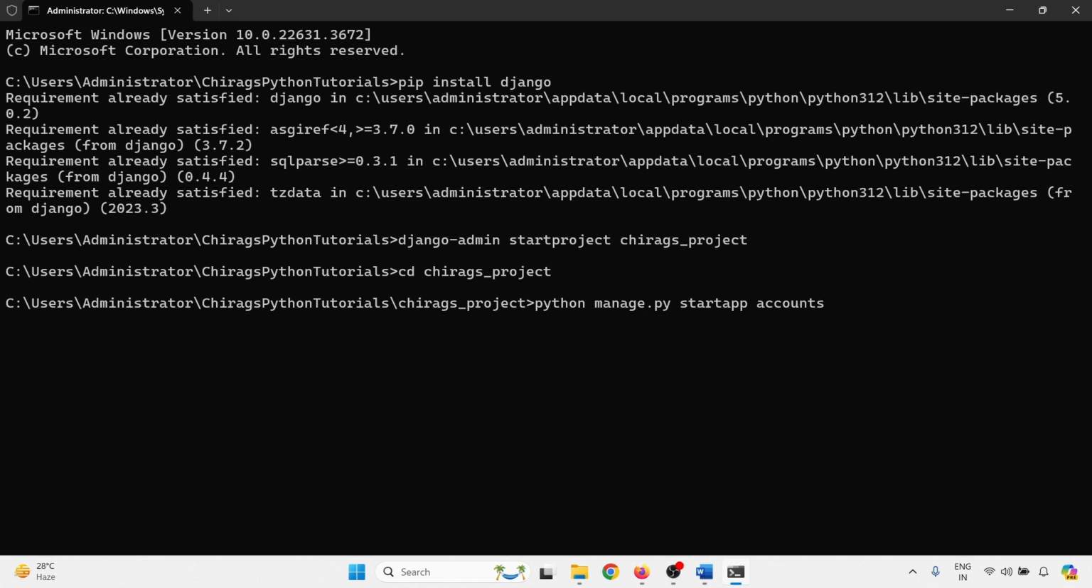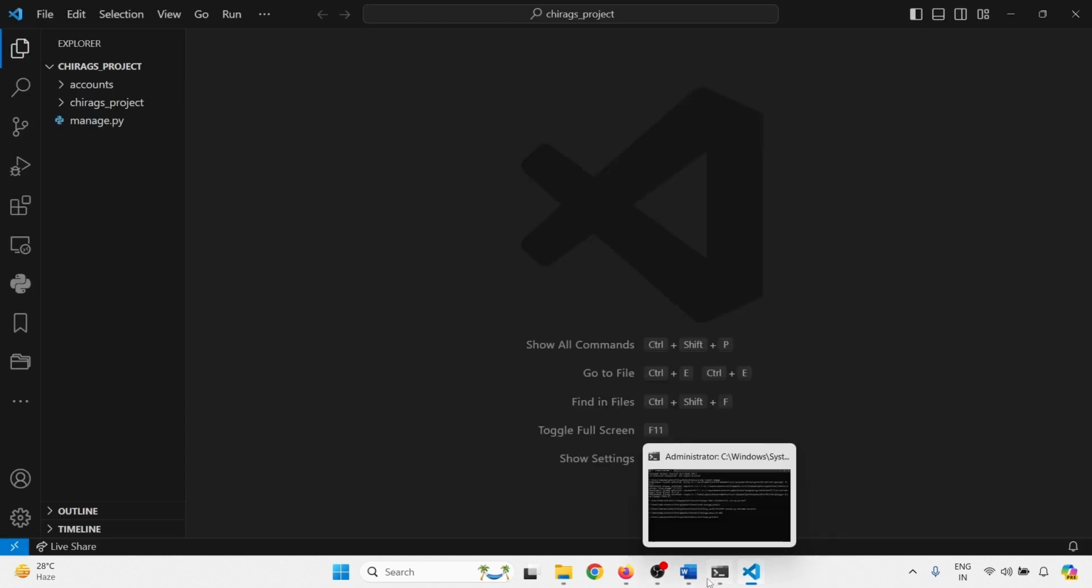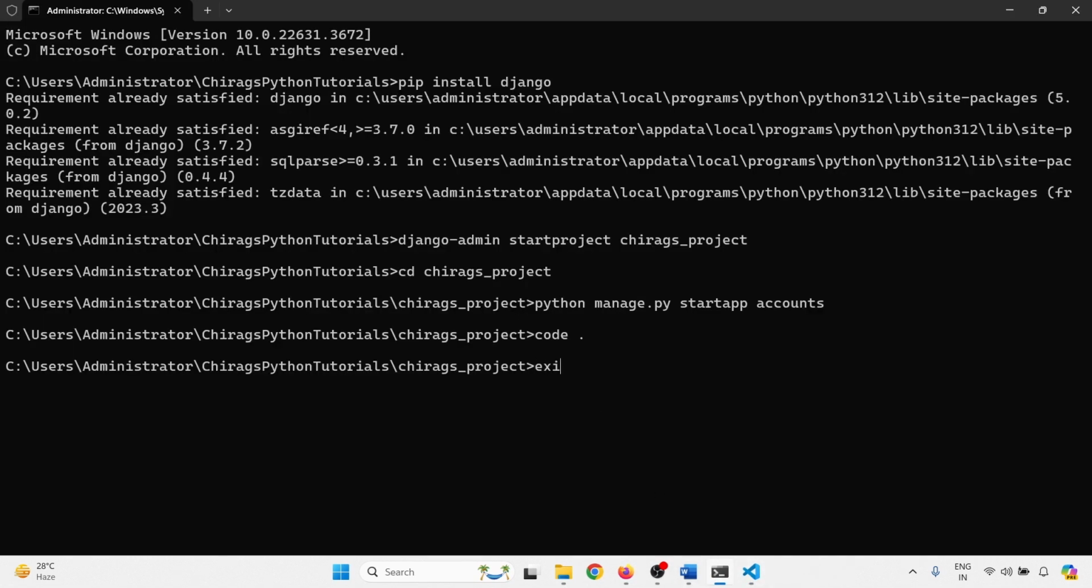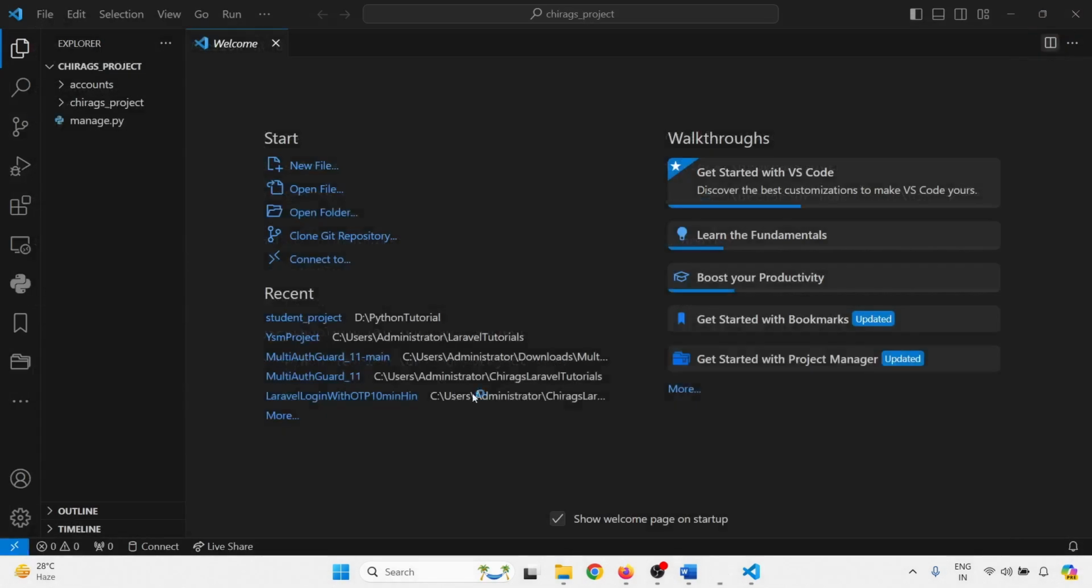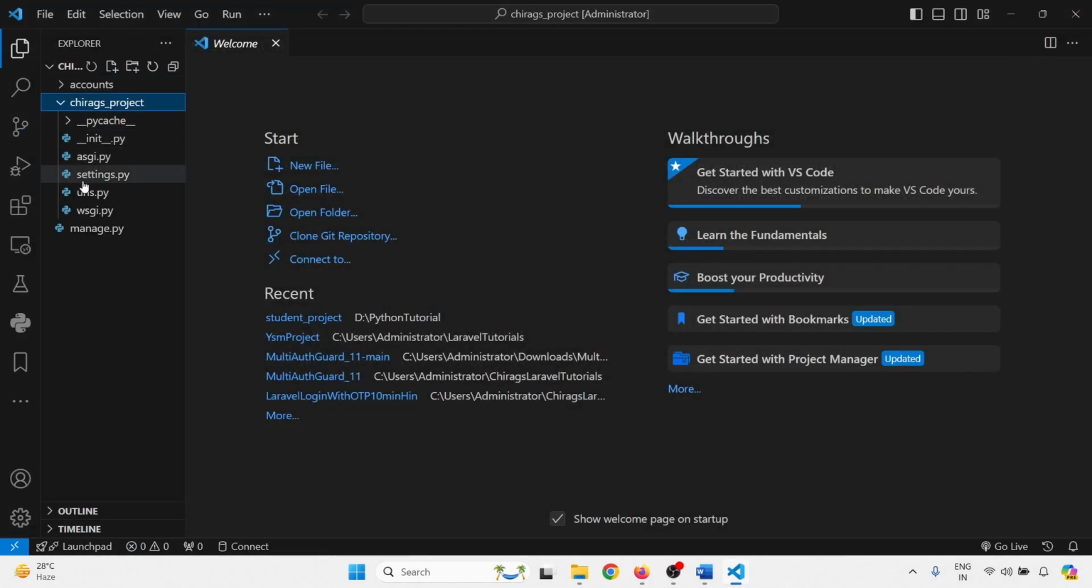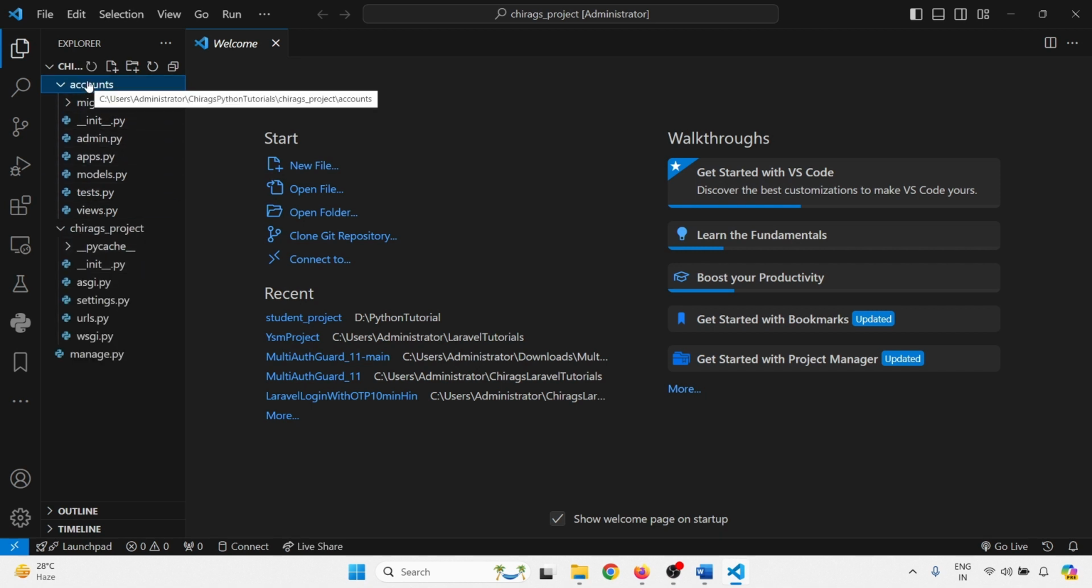Click on enter. Now I'm going to open this one in VS Code. For that, code dot, let it open. I'm going to close this. You can see there is chirag project and there is accounts. Accounts is my app.